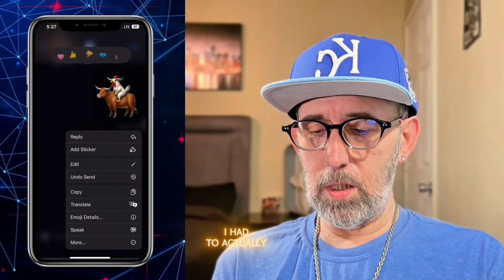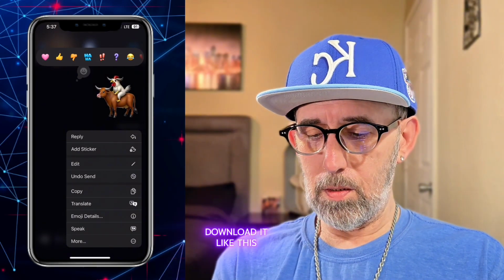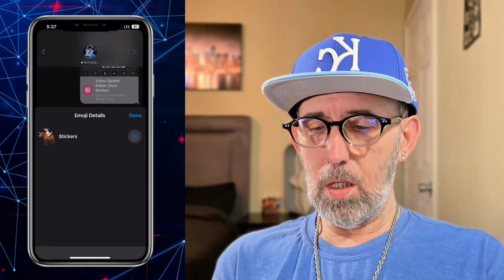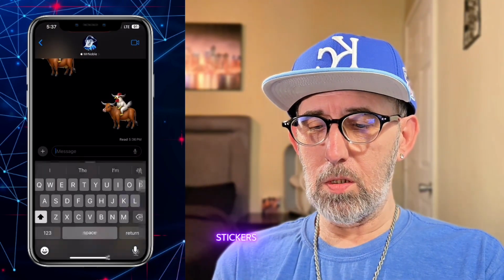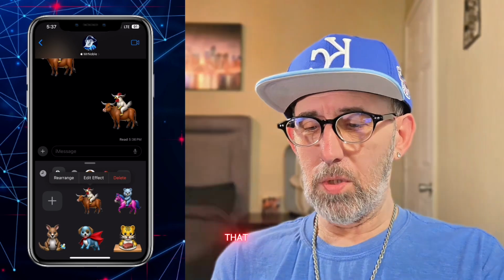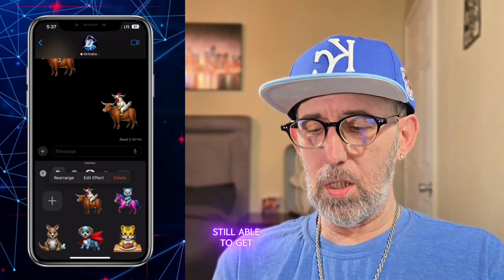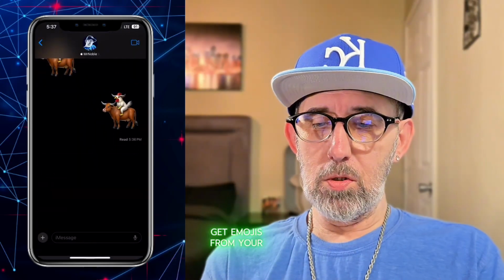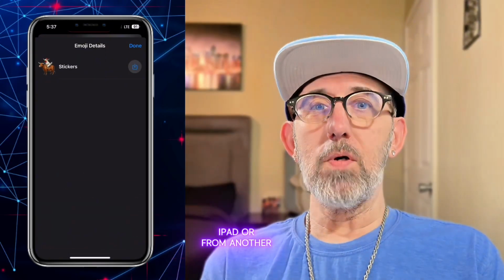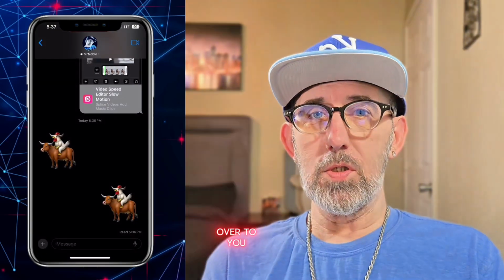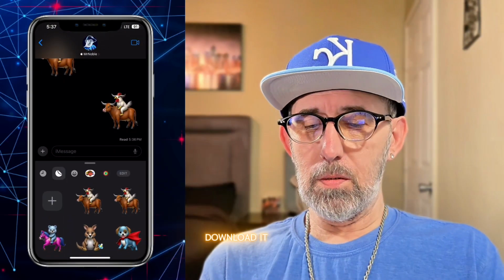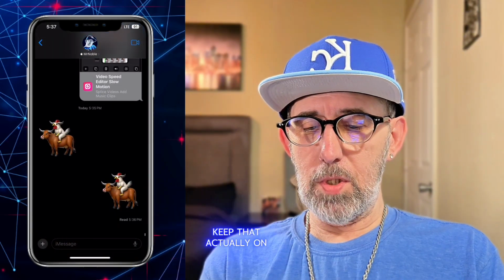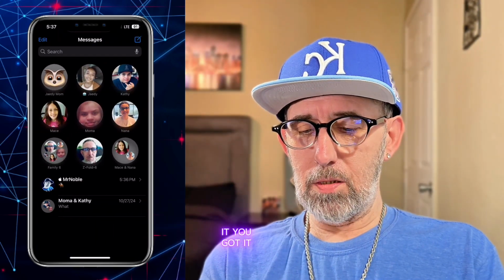As you see, I had to actually download it like this, emoji details, and then I actually had to go to stickers and download it like that. But I'm still able to get it. You feel what I'm saying? So that's how you get the emojis from your iPad or from another friend, and they send it over to you. This is how you download it, and you're able to keep that on your iPhone. So whenever you need it, you got it.